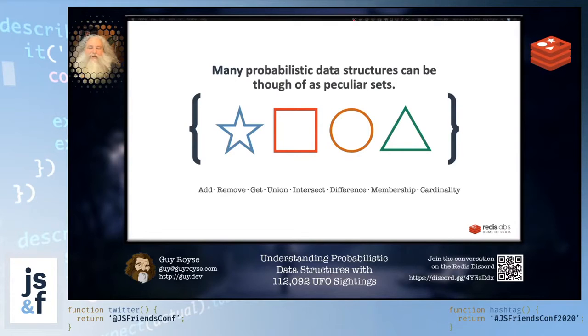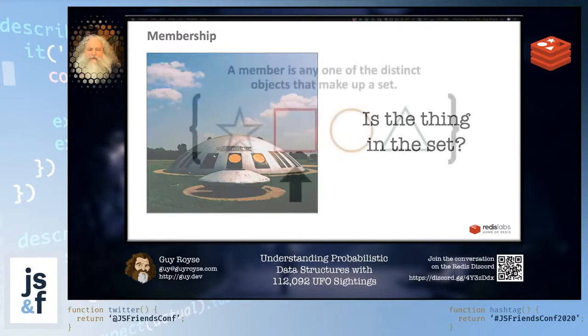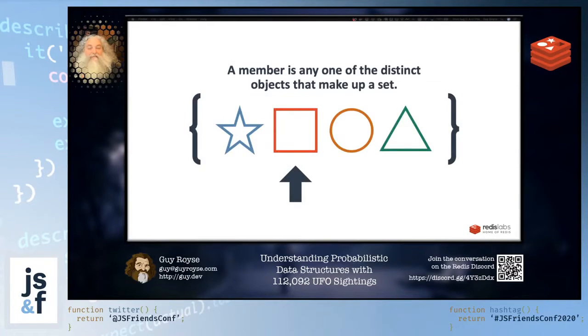So let's talk a little bit about some of the things that the probabilistic data structures allow you to query. One of them is you can build probabilistic data structures to check for membership. Membership's simple. Is the thing in the set? This is a really easy idea. A member is any one of the distinct objects that make up a set. Is the square in the set? Yes, it is. Is the pentagon in the set? No, it isn't. Easy peasy, right? Is it in there or not? Bloom filters are a probabilistic data structure that do this, that we're going to look at once we're done talking about sets.